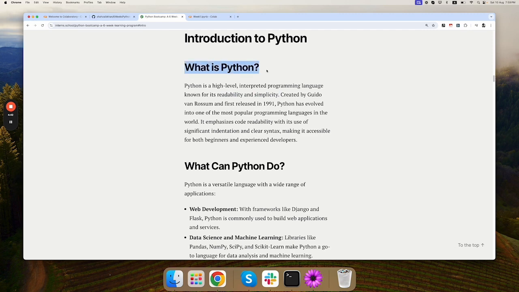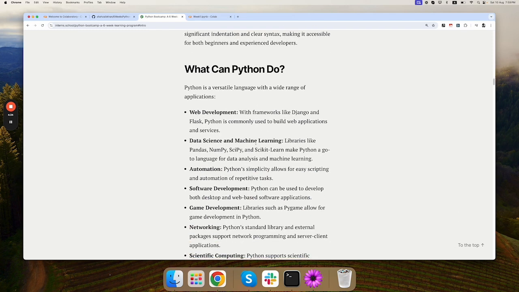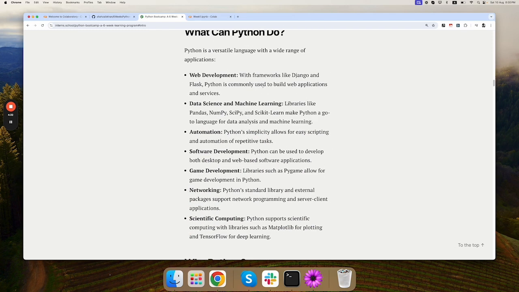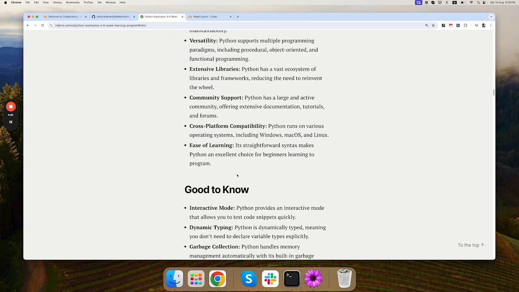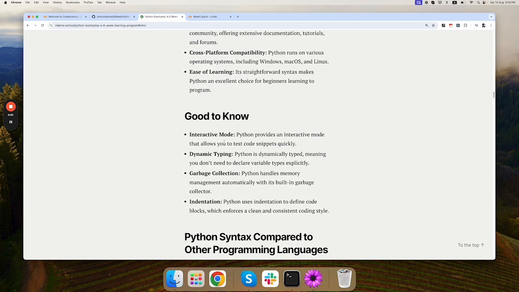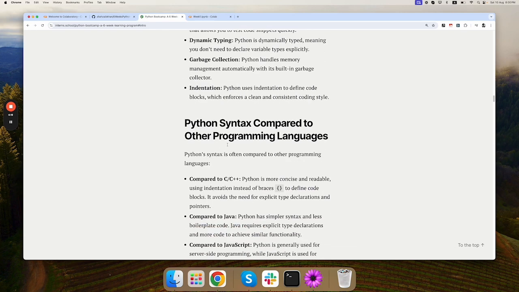So we talked about what is Python. Python is a high level language, easy to read and simple to write. That's the best part. It can be used for various reasons. You can use it for web development, you can use it for machine learning and AI, you can use it for game development. Best part, it's easy to learn. Actually, that's the best part, I would say.